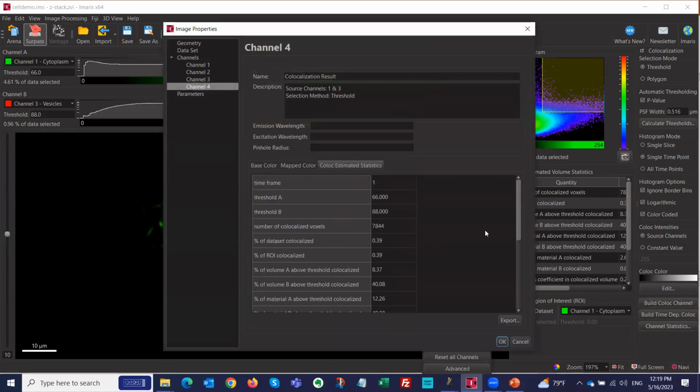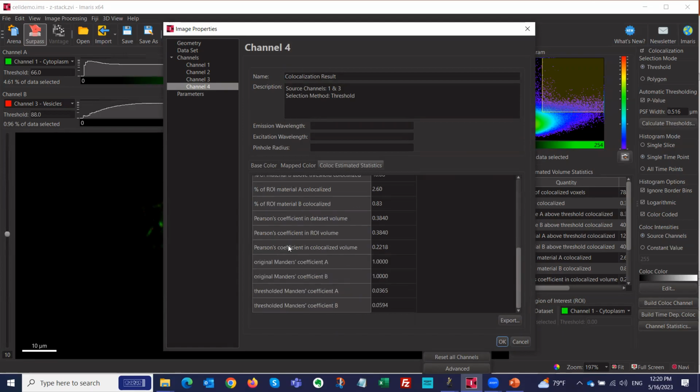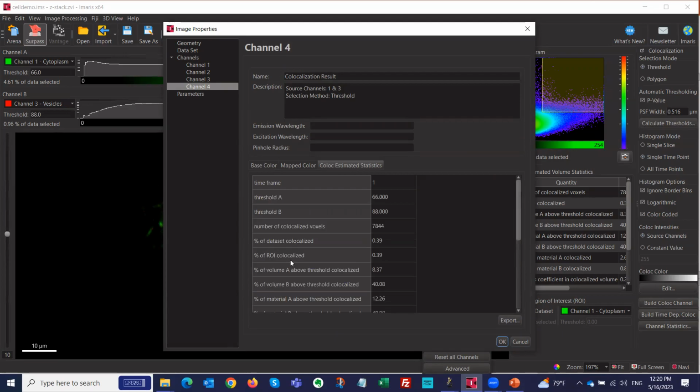These are the ones. And if you compare those, it's going to be the same because it's a small data set. Okay. It's only different if the data set is large. Okay. So these are the values, and it tells you threshold A, B, percentage of volume A above threshold, material A threshold, Manders, Pearsons. You may ask yourself, okay, what's volume, what's material? Why are there two Manders? Why are there different Pearsons?